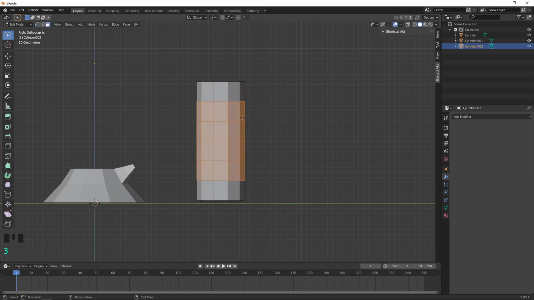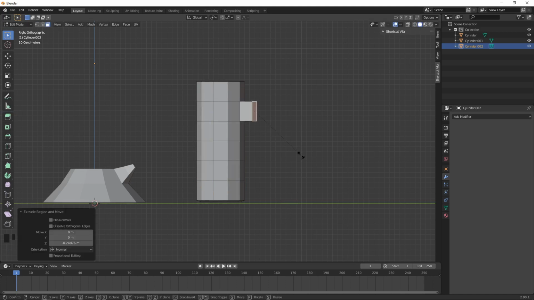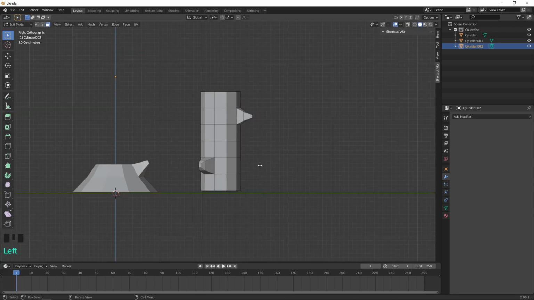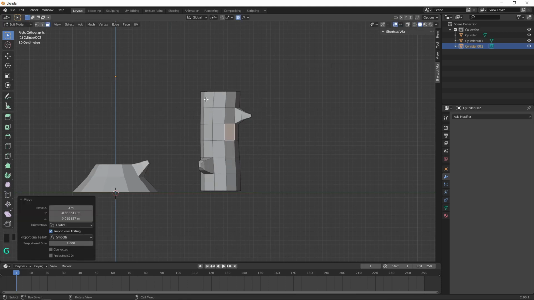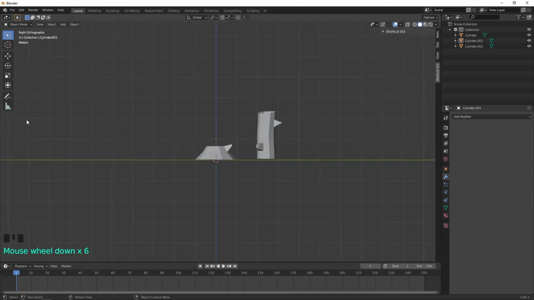That looks great. Now, just like the log, go into face select mode, extrude it out a little bit, and scale it down. Just like that. So, after you've done that, you can turn back on proportional editing and just mess with the shape a little bit. Just make it so it's not a perfect shape. Just kind of change it up. Alrighty. Now we'll move on to the next section.